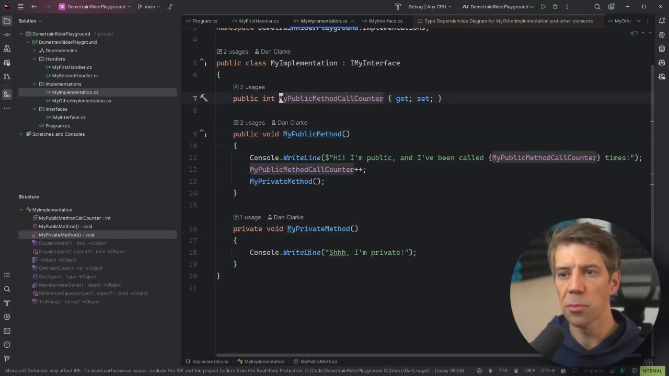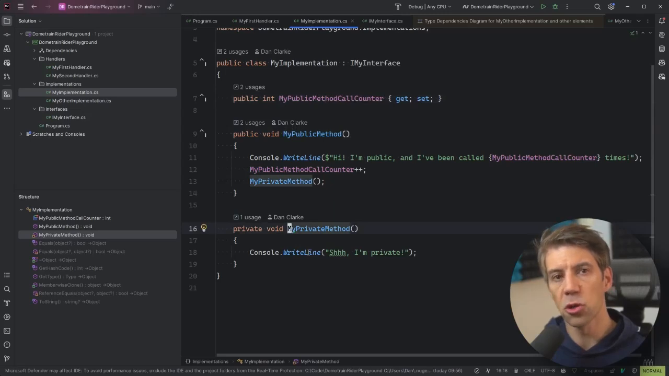Whilst we're looking at jumping up and down with the keyboard, one useful shortcut is Alt-, and that basically jumps to the last active location you were in your code. And this works across files.